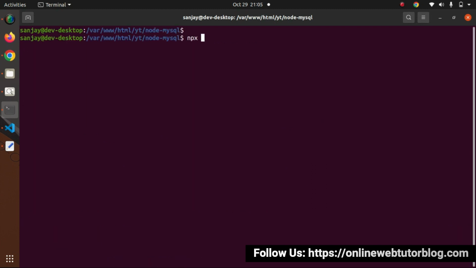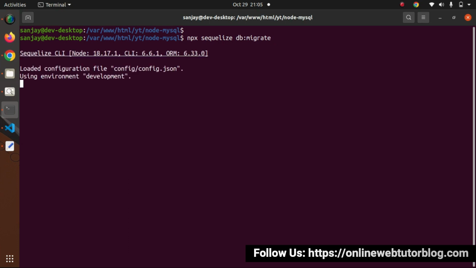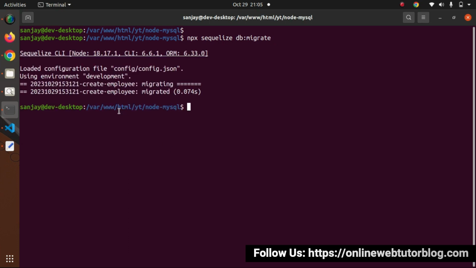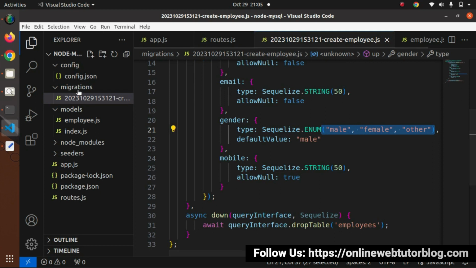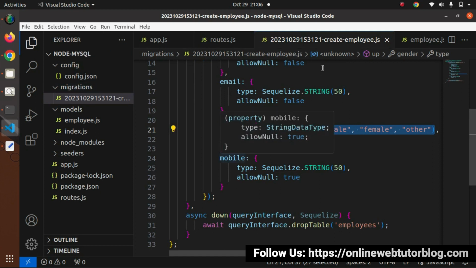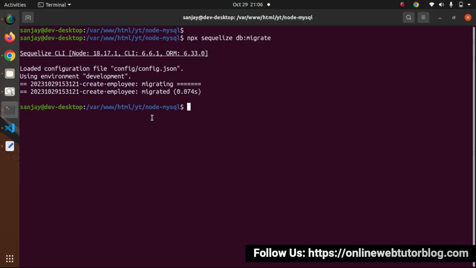So let's run npx sequelize db:migrate, press enter. Now we can see that it has used the development environment. It picked the database details, went inside our migrations folder, searched for all the pending migrations, and automatically detected this employee.js and created our employees table inside our database.